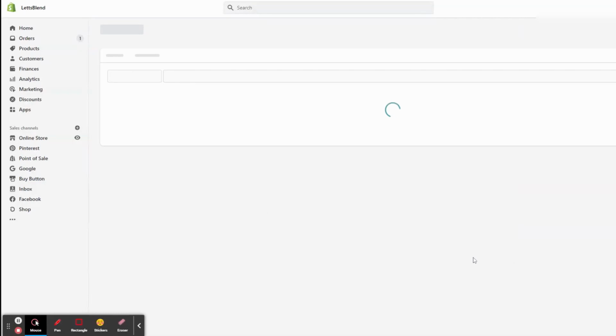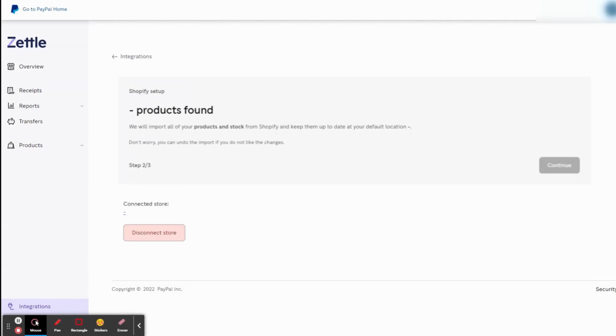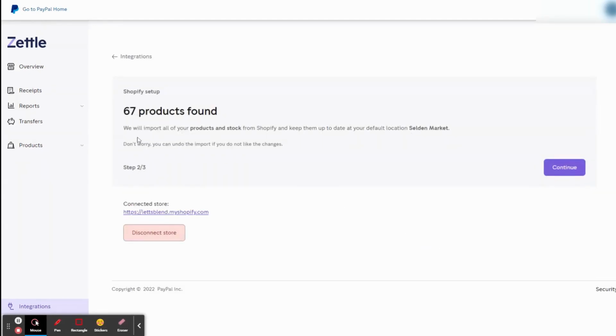It just shows you how many products you have, which on my shop I think I have 67. So yeah, 67. Once you click continue, it's imported to your PayPal Zettle back office, which is cool. I think that is really great and very convenient, because if you remember when we had PayPal here, we were not able to do that. We had to single-handedly add products and things like that. So if you have a website, this comes in handy.